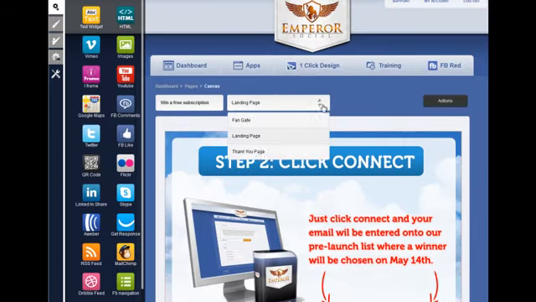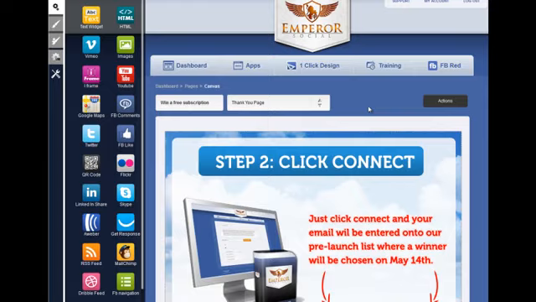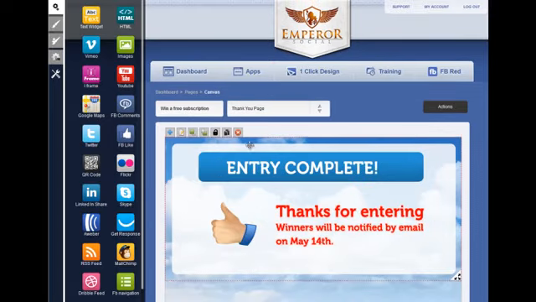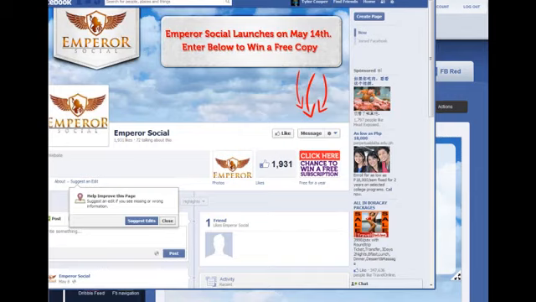And the next thing is the thank you page. This is what they get after the Connect. We've just got a message saying entry complete, thanks for entering. So that's how easy it is to create a powerful app. I'm going to show you this app in action now, so you can see the different features.